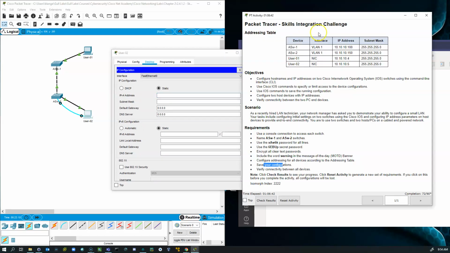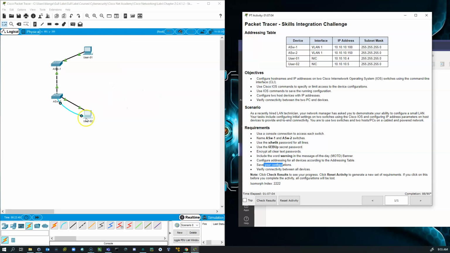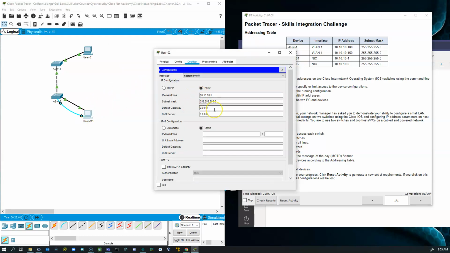I'm going to go back to my table here, and this is my user 2, my network interface card, and this IP address needs to be 10.10.10.5. And pressing my tab key to get a subnet mask of 255.255.255.0. All right, and that is now in there. I don't have to hit save or anything. If I close this and click back on the PC and go to my IP configuration, it's stored.